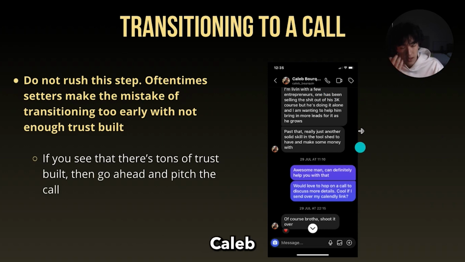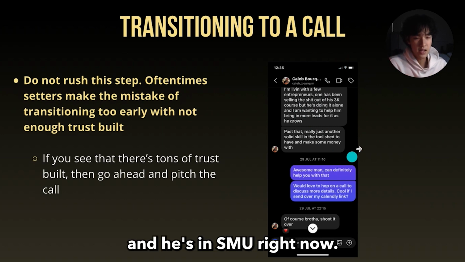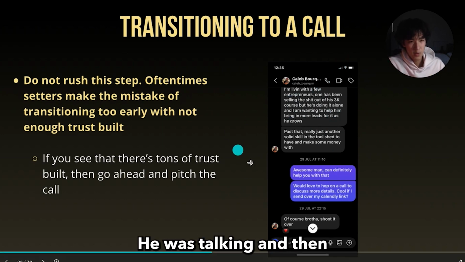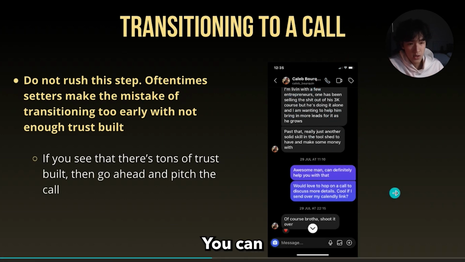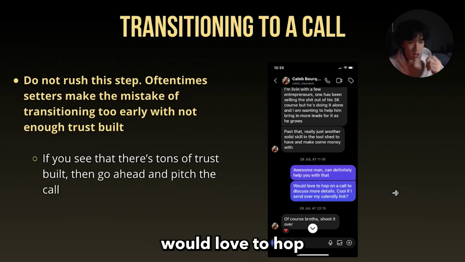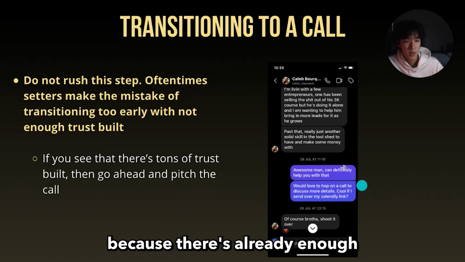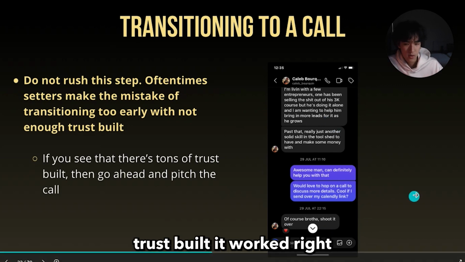So Caleb was actually one of my clients, and he's in SMU right now. He was talking, and then I said, awesome, man, I can definitely help you with that. Would love to hop on a call to discuss more details. Cool if I send over my Calendly link? And because there's already enough trust built, it worked, right?